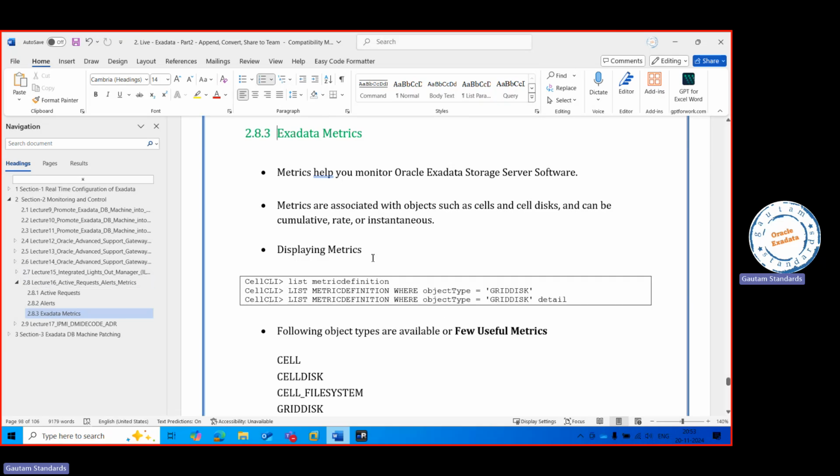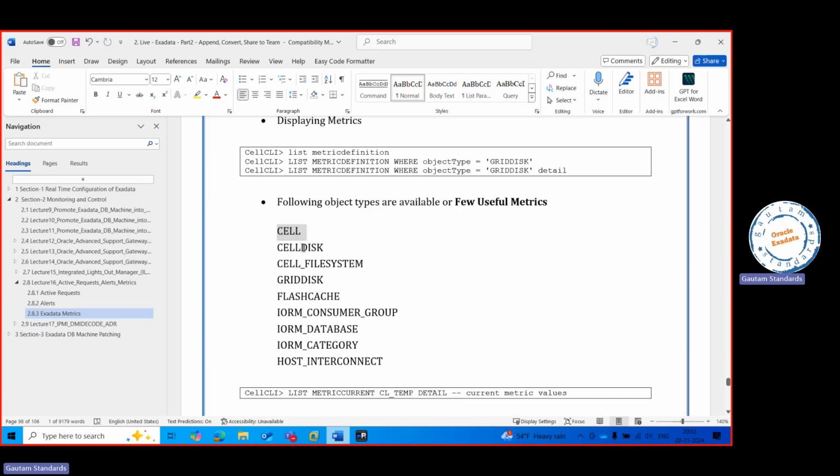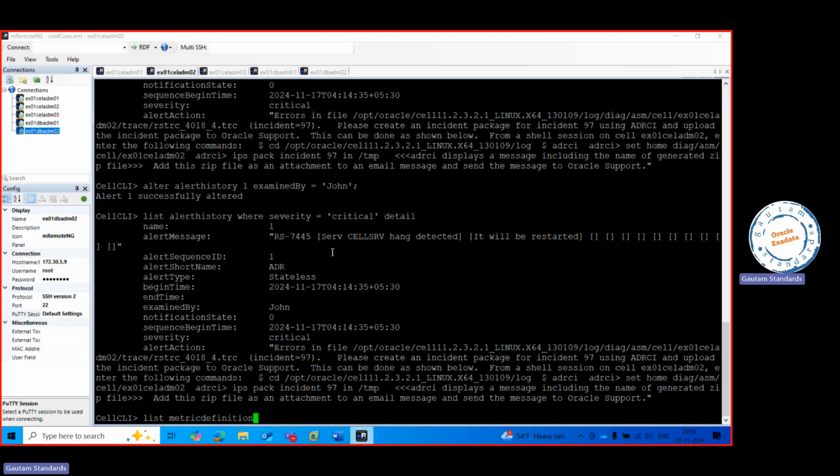So Exadata metrics, what does it mean by a metric? A metric is nothing but, let us say, your body temperature is a metric of you, right? Here also, every object, the cell is an object, cell disk is an object, grid disk is an object in cellCLI. Every object has some metrics. If you want to see what all metrics are available in Exadata, you can give list metricdefinition.